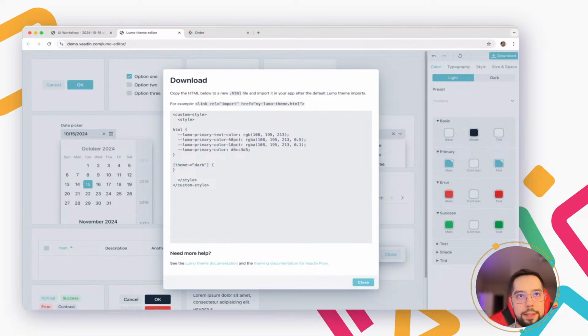After we click the download button, the editor generates the styles that we need to add to our project. Actually, ignore this description, ignore this custom style tag. All this is suitable for Vaadin Hilla. The code we are interested in is inside this style tag. So actually, one of the reasons why I like this tool is that it generates values for related variables. For example, in case of the primary color, it also generates values for 15% opacity, 10% opacity, and for text color.